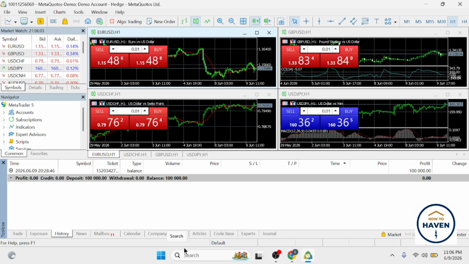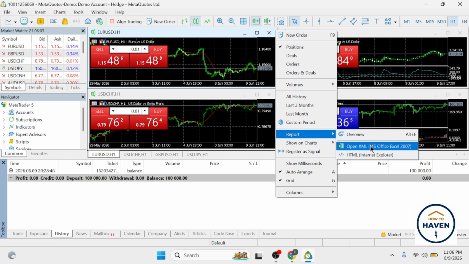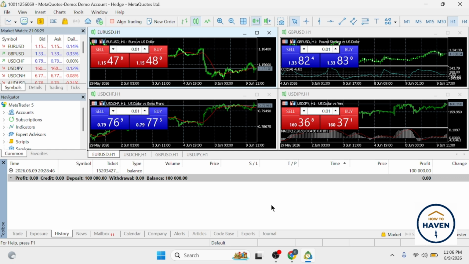For deeper analysis or record keeping, you can right click anywhere in the History tab and click on Report, and you can simply export XML or HTML. This allows you to save your trading records to your computer for future review.